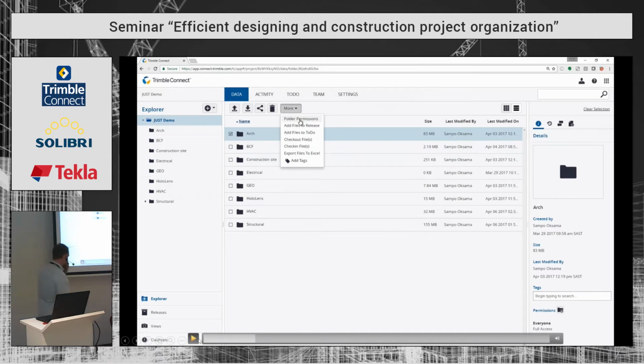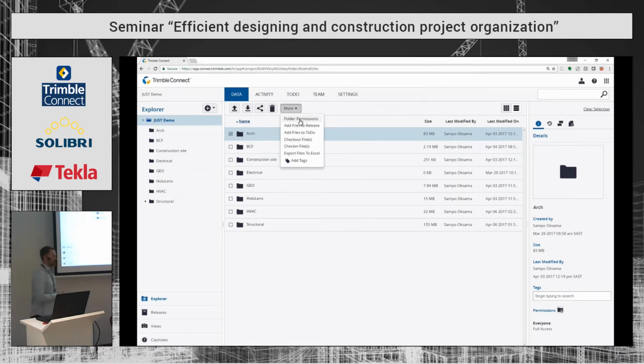And then we can see that I've now selected one folder, the architectural folder, and of course the first thing we want to do is modify the folder permissions. Who can access this folder? Is it everyone, or is it just a group of members in our project? Then of course we can do some other things. For example, we can check out files, which means that you can lock a file when you're modifying it. Then when you're ready, you can check in the file and everyone can see it and open and modify it further.